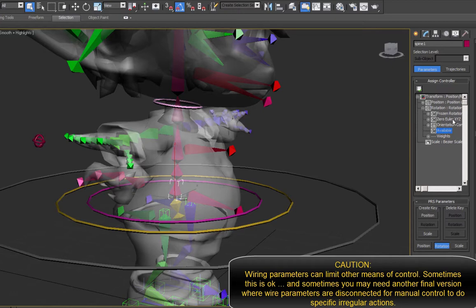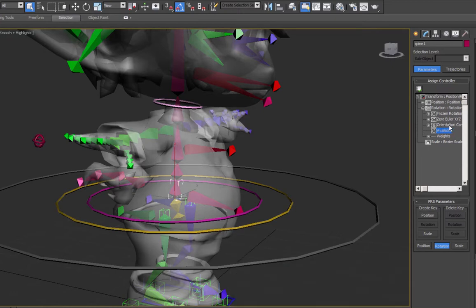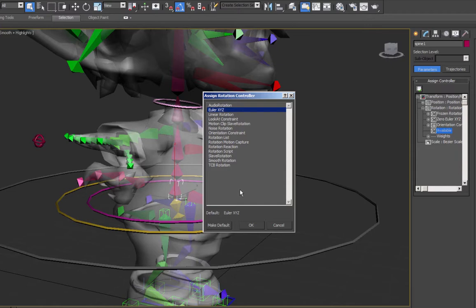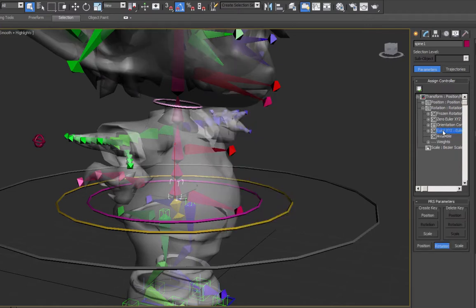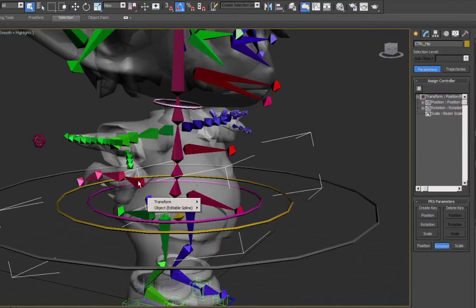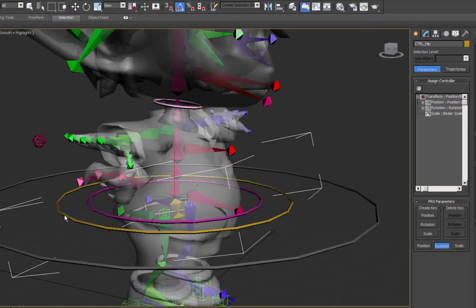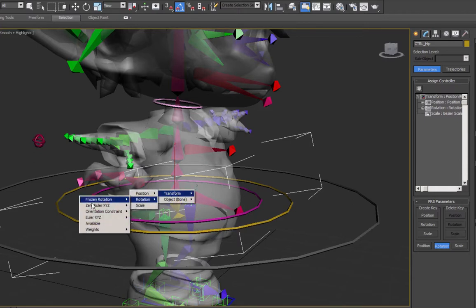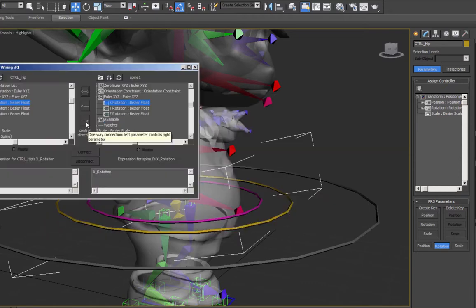So we can't use this 0 Euler XYZ anymore because the orientation constraint is affecting it. So let's go down here and click on this assign controller, create another Euler XYZ, click OK. Let's keep in mind that we're not using the 0 Euler, we're using this new Euler. So grab the hip here, right click, wire parameters, transform, rotation, and so when we rotate it on the x-axis, go click on spine, transform, rotation. I want to go to this new Euler XYZ and rotate the x-axis, and we'll connect them.